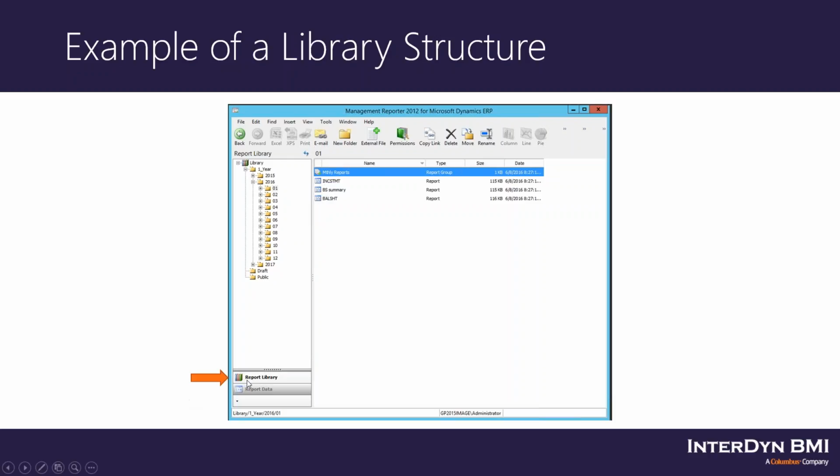So you'll notice down here you've got the report library, which is going to give you a listing of all the reports that have been published. And then you've also got the report data, which would be the generated version of that report. So once you're in the library, like I said, you can create any kind of directory structure that makes sense for your organization.